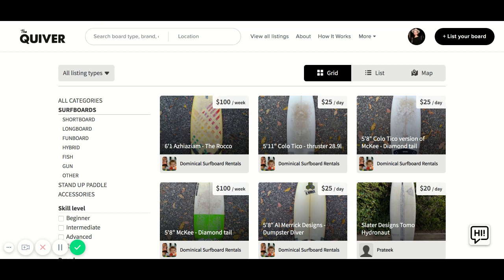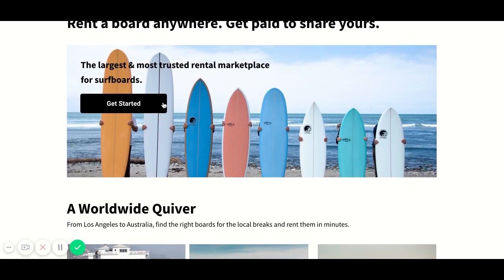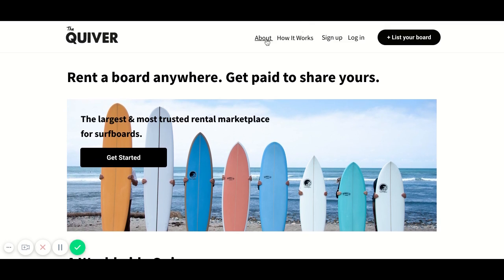So we're actually going to go back right now and continue walking through some of the landing pages so you can see in a little more detail. So that was clicking on get started. Now, basically, if you were to click on about, how it works, sign up or login, those would all also take you to the subdomain, which is actually a Sharetribe marketplace.